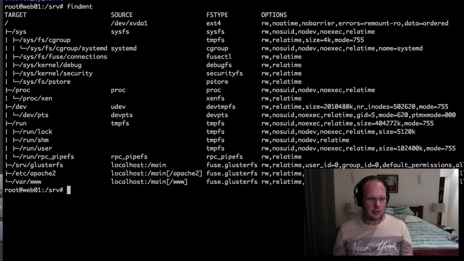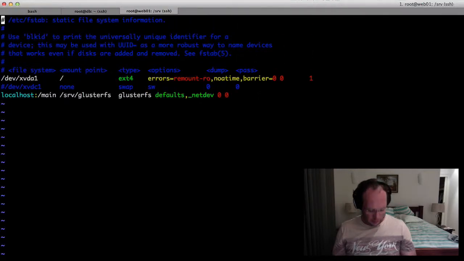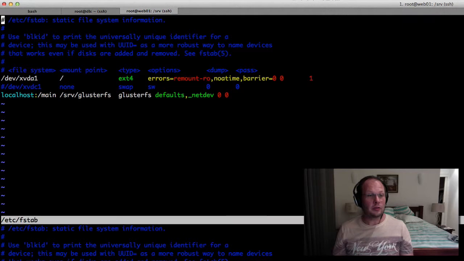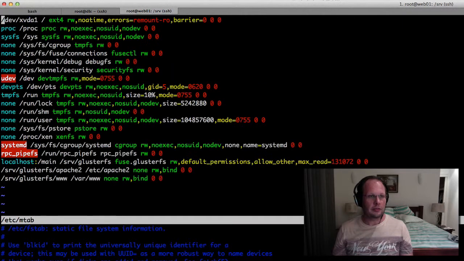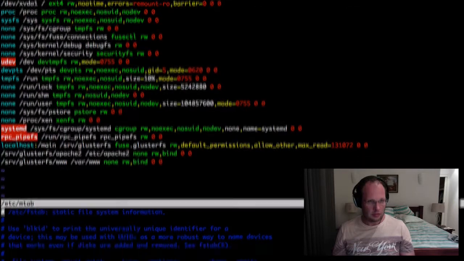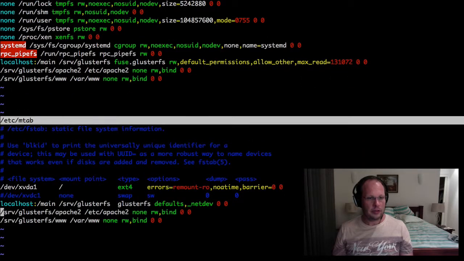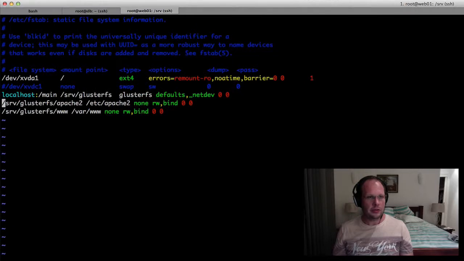So what we'll do to keep them permanent is just go edit etc fstab. This is my cheaty way. I will just copy and paste it from mtab. Bam. Let's just have a look at that. So they're mounted via bind from the serve GlusterFS to etc apache2.